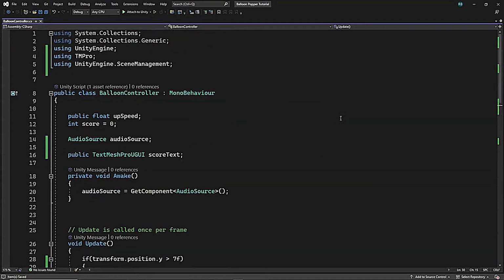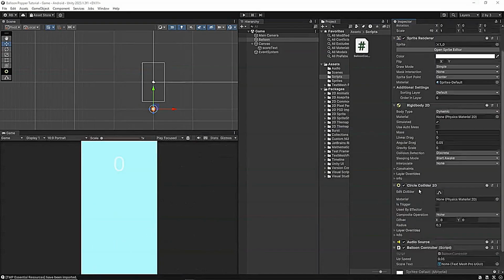Okay, so with that done, I think everything should work, right. Let's go and save it and go back to Unity and test our game. So let's go and save it, go back to Unity. Alright, so let's go and test it and check how the game is working.